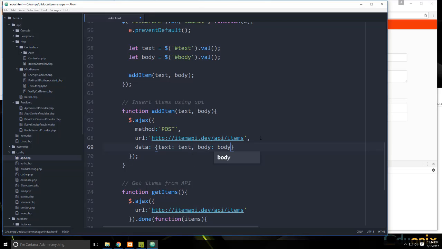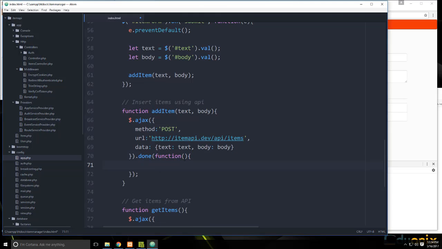Same thing with the body. Alright, and then we want to do this .done, so this will run when it's finished, and we're going to pass in a function, and that's going to pass back the item that gets inserted. So then we'll just do an alert, and let's say item number, and then we can actually get the item ID that's passed back, and then we'll just concatenate added. So it'll say item 2 added or whatever.